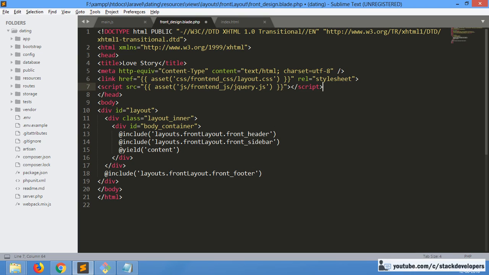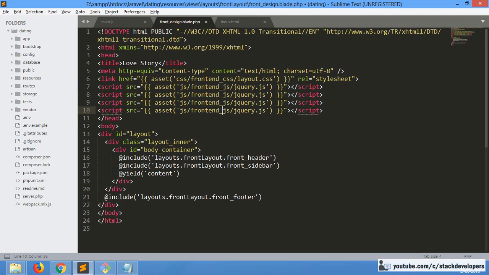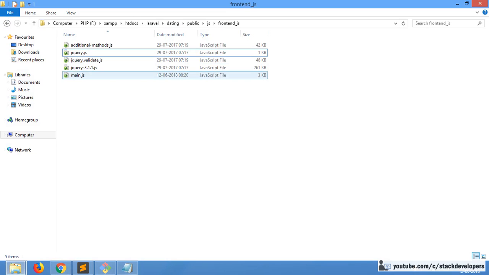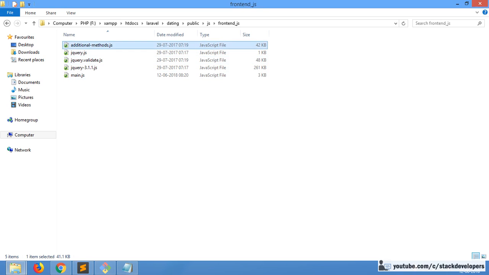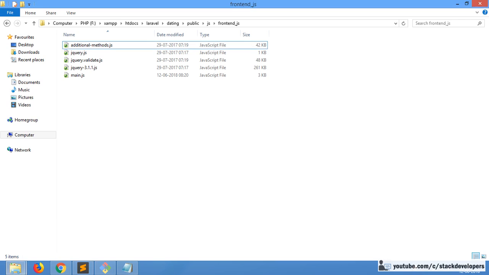Fine, it's fine, and we will also attach three more files. Control Shift D, 1, 2, 3. Okay, and we will just give the path of the other files as well, like jquery validate, this one, and additional methods, and main.js.